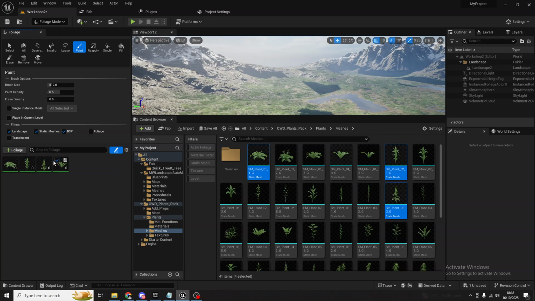Now, once they're in here, if I hover over them, you can see there's a checkbox enabled. This is obviously which ones we are using. So if we want to paint and we don't want to use these two and we only want to use the first two, we can just deselect them. But if we want to paint with all of them, we just have all of them enabled, and it'll create a nice little cluster of plants all at once, which is nice and easy.